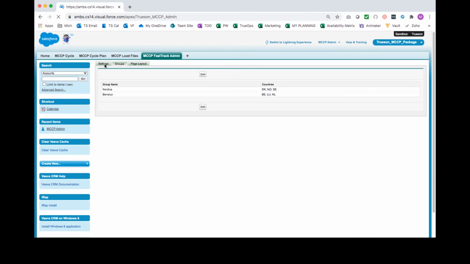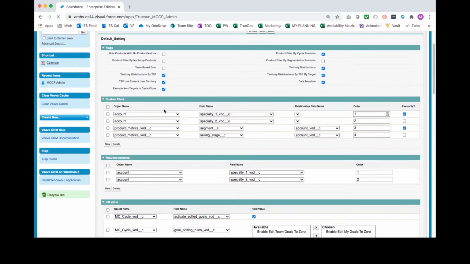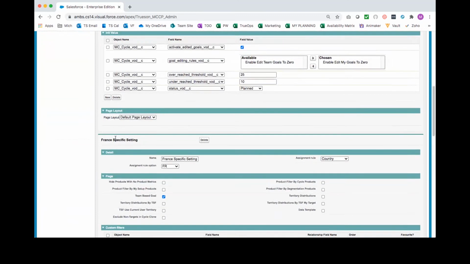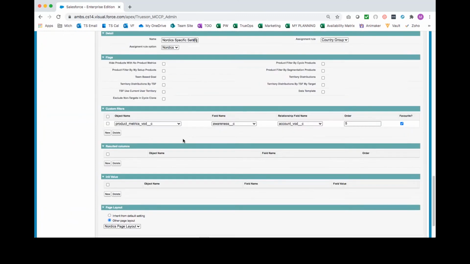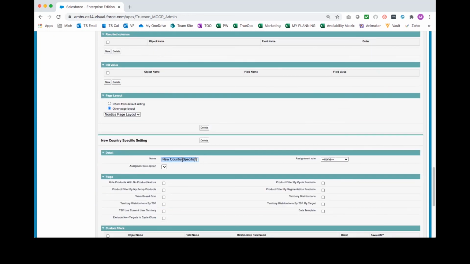And now in settings, we can add the specific settings for Benelux. So we already had the default. We had France, we had Nordics, and now we add Benelux to that. Let's rename it Benelux. Benelux is a country group, so either it's a country like France or a country group. And the group is, why is my Benelux not here? What did I do wrong?